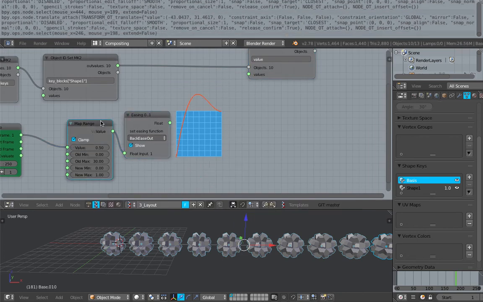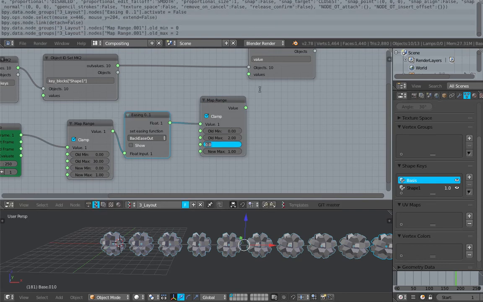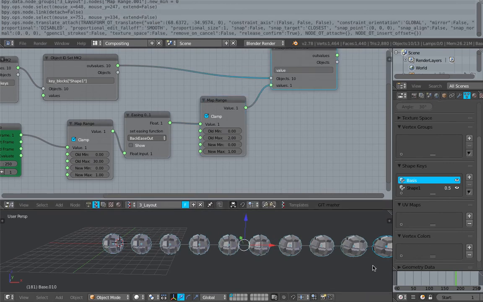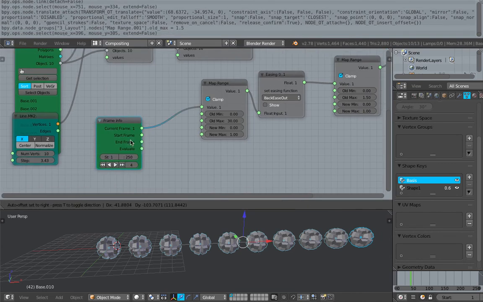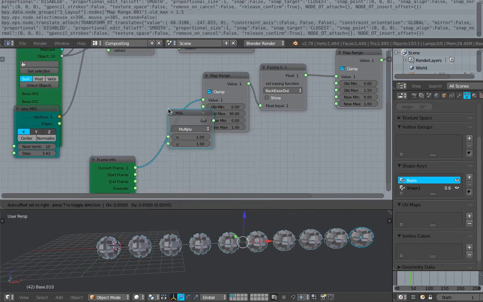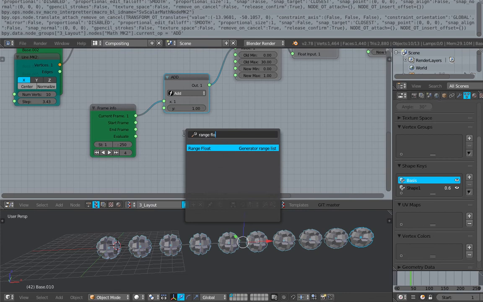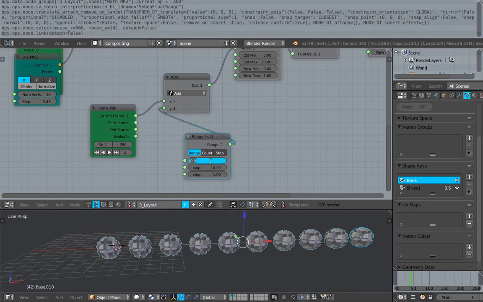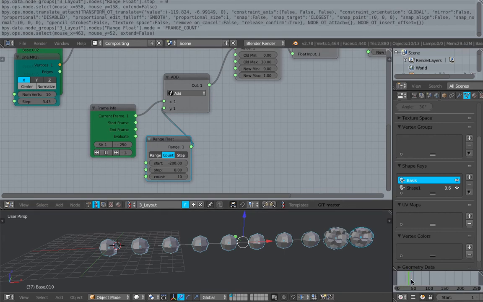The last thing we want to do is to use another map range here and make this between 0 and 1. Plug into the value and we have our animations. If we want to stagger it, we simply add an offset here. There you go, that's our animations.